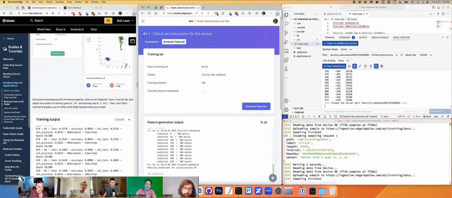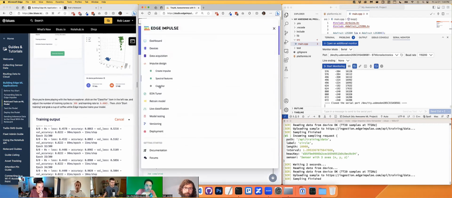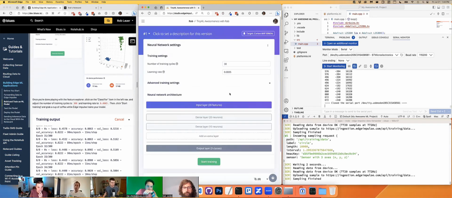So where am I going here? Back to my menu, to the classifier menu option. Should I leave it at... how many is it on? I can't quite see. 30? 30 epochs. You could put it up to, I think, maybe 300, but just for this, I think 30 is fine.